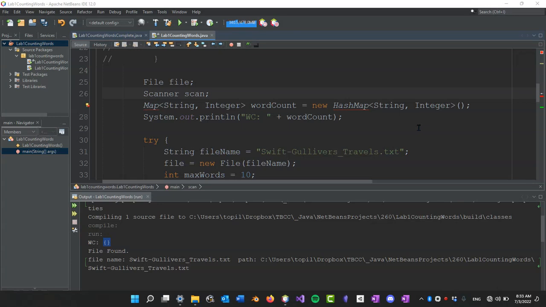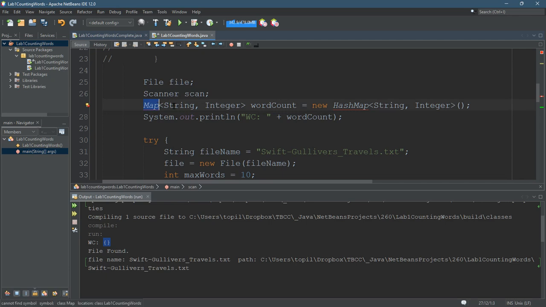We're going to use a map, specifically a hash map, to count occurrences of strings inside of a text file. We need to create a map. Here we're declaring it, and it's going to go from strings to integers. The first parameter, the string, is called the key, and the second is called the value. This lets us associate a number, an integer, with each string.